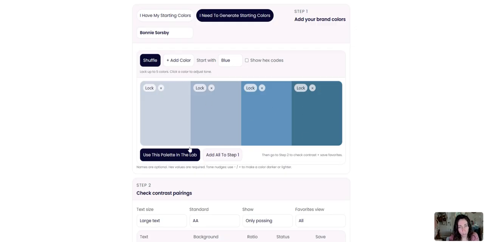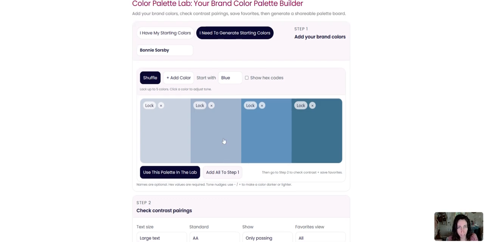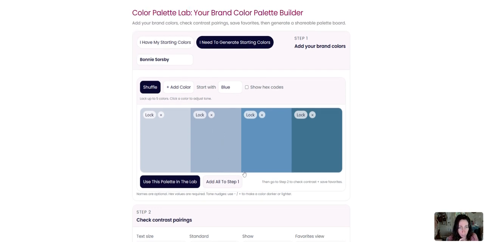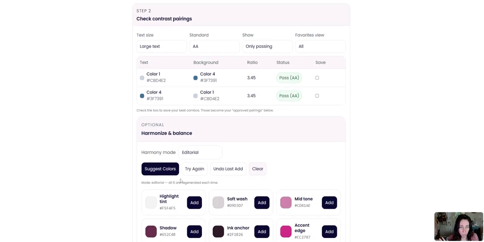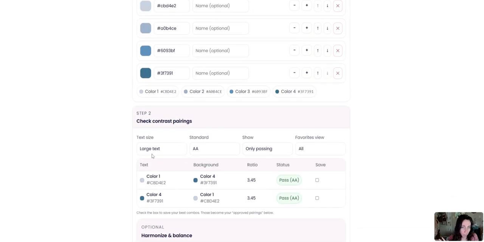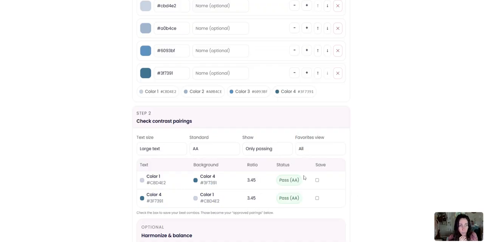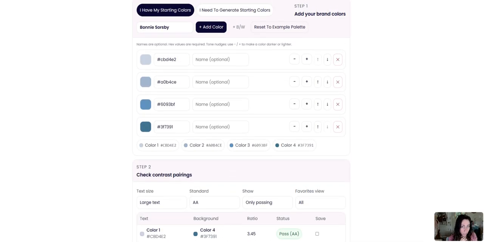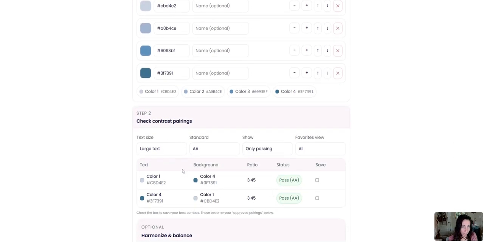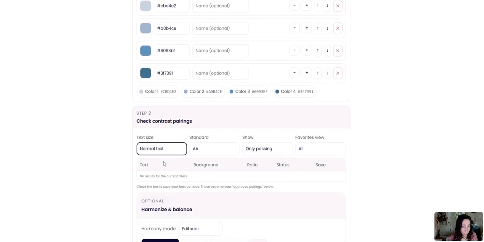So we can use this palette in the lab or add them to the existing colors in step one. I have my colors in the main palette, so I'm going to refresh, totally wipe the rest and say use this palette in the lab. It's going to automatically bring me down to step two, which highlights our contrast pairings and which ones pass based on what's currently here. Out of these four colors, we really only have, ooh, and we're already in large text. We need to come back to normal text. We don't have any passing.